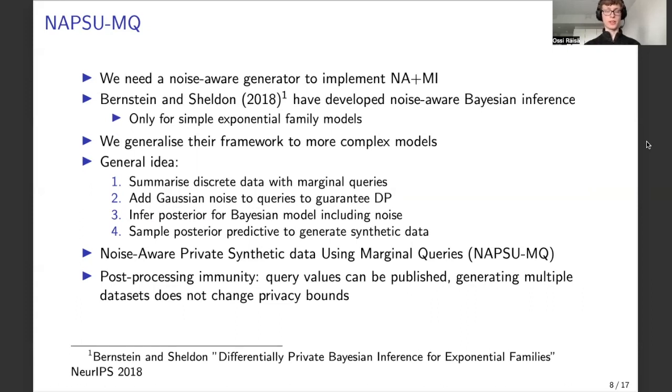And the general idea of our algorithm is to focus on discrete data, which is summarized by marginal queries. Then add Gaussian noise to the query values to get a DP guarantee. And then infer the posterior of the Bayesian model, which includes this Gaussian noise, which is what makes this algorithm noise aware. And then finally, we sample the posterior predictive to generate the synthetic data. We're calling this algorithm noise-aware private synthetic data using marginal queries, or shortened to NAPSU-MQ.